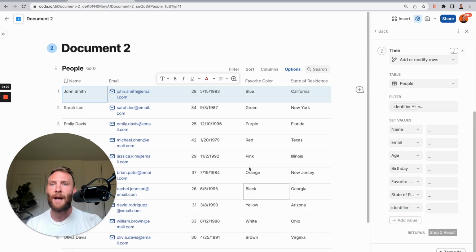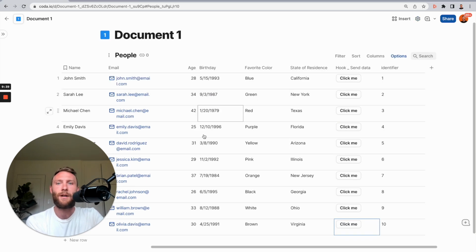There we go. Okay, so now in document 2, it looks just like document 1, right? We got our people here. But let's say that we modify something. So let's go here. Right now, this is our kind of source. So we only have a one-way sync right now. This is one-way syncing here.